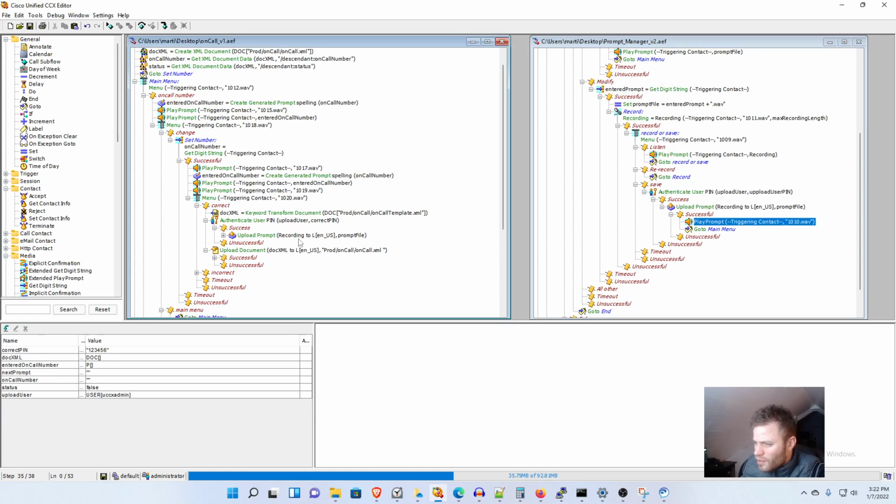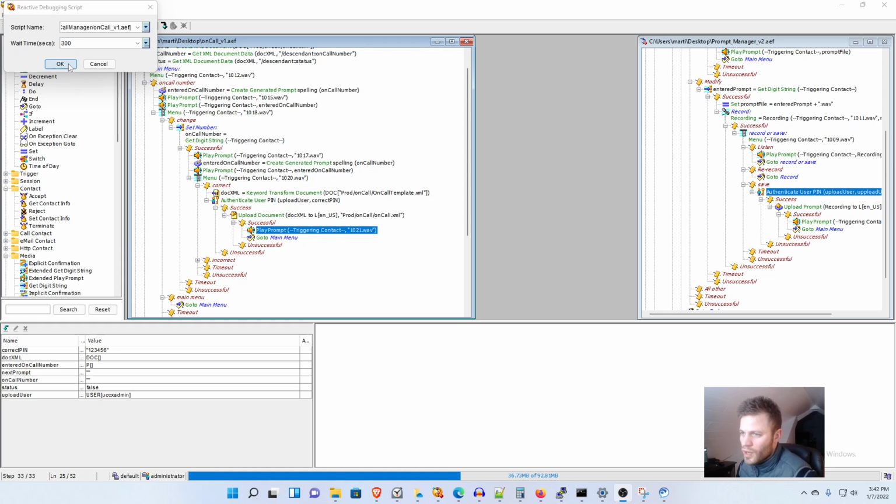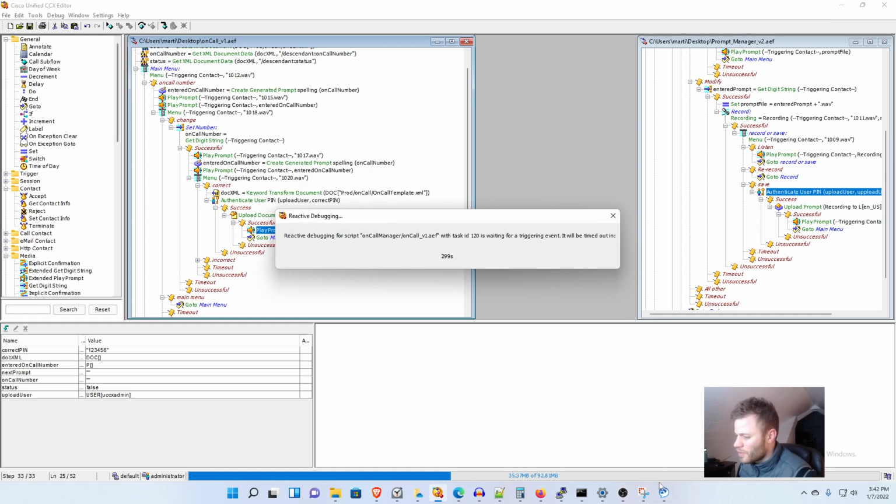And then this is from the other script, so I want to delete that, and then I want to move this into success. So let's do reactive debug again and see how we do. This has been a bit of a struggle.